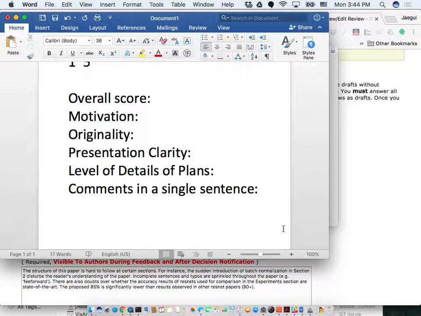Do you want to add something in order to improve these aspects? No.